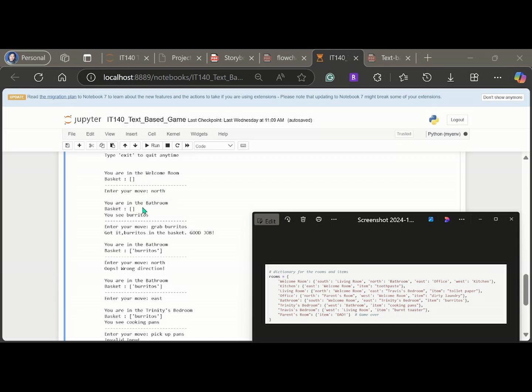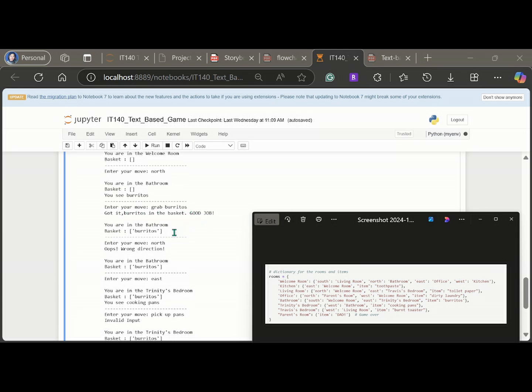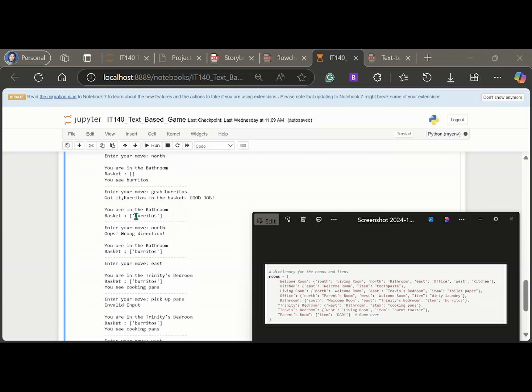I enter north, and now I'm in the bathroom and I see a burrito. So I put grab burrito, and oh, got it. The burrito is in the basket. Good job. So now you can see the basket has the burrito in the list already. And now I'm in the bathroom.